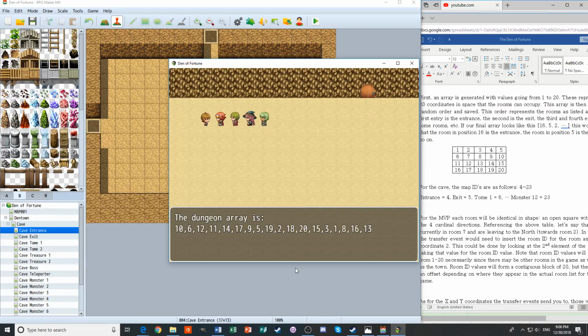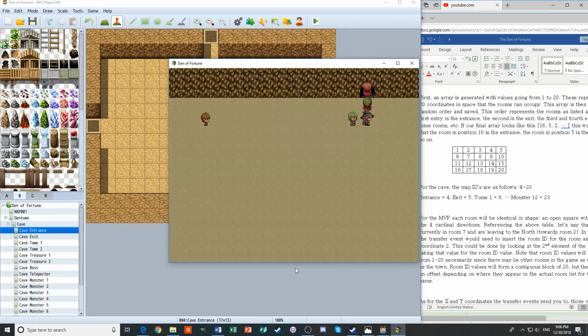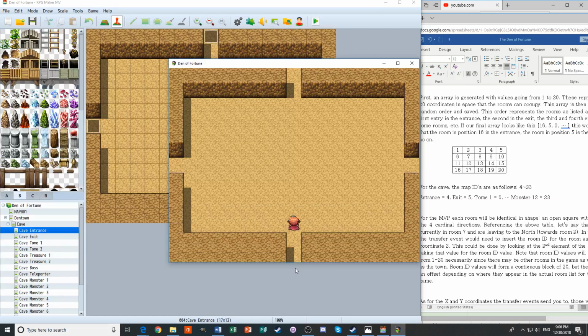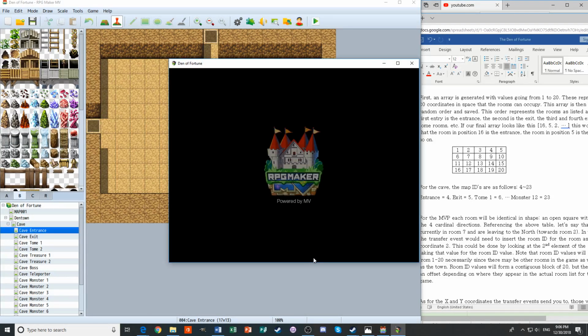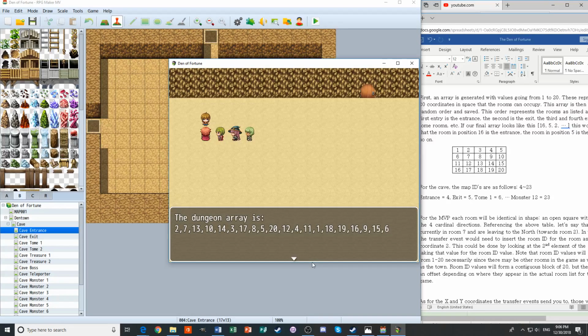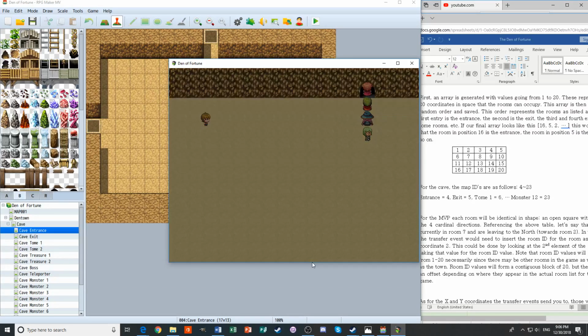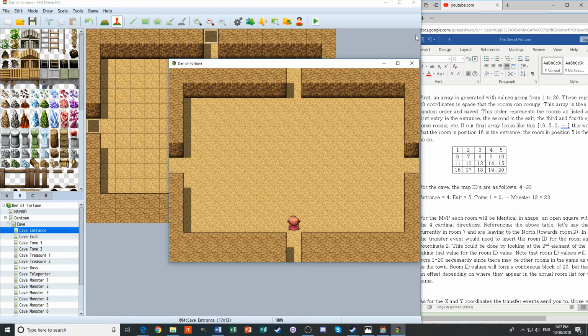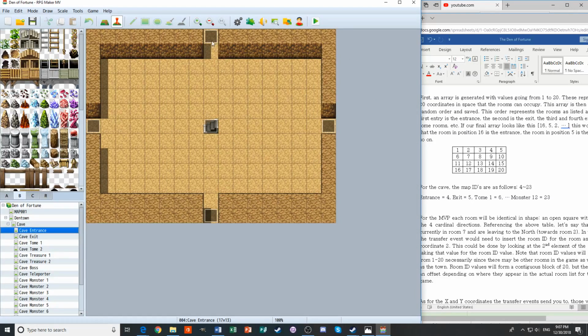Okay, so where are we? 10. That's fine. So we can go north from there. Should be okay. Could not find current room ID. That's a problem. There's no room in this direction. Also, that's going to display regardless of whether there's a room in this direction or not. Let's try this again with an out of bounds and see what happens. Because if we go out of bounds, it shouldn't send us anywhere, right? Do not go north. Okay, so we're going to deliberately go out of bounds. Could not find current room ID. Still go. There's no room in this direction. Okay. I don't know what's going on here exactly. This is a problem.